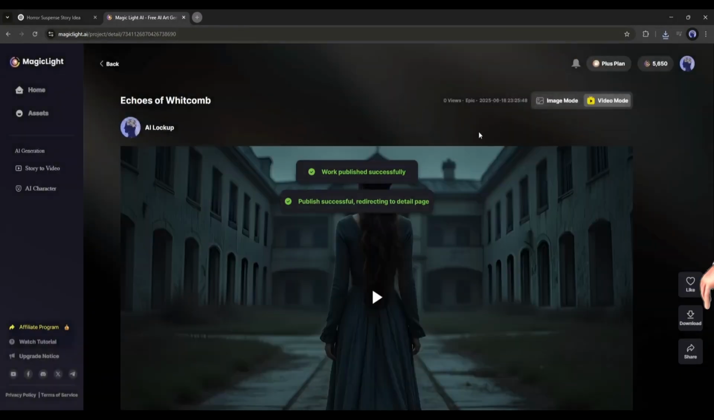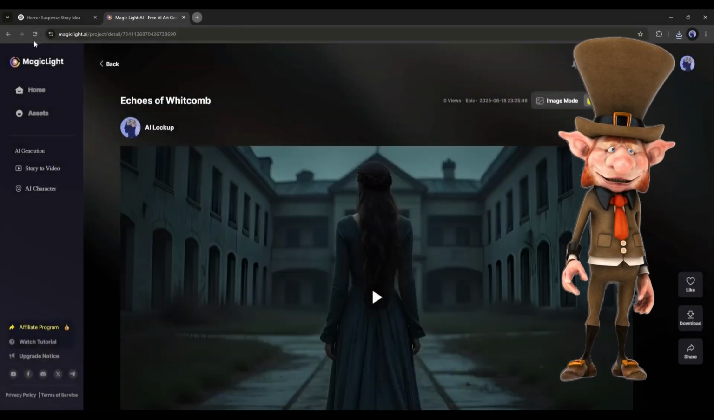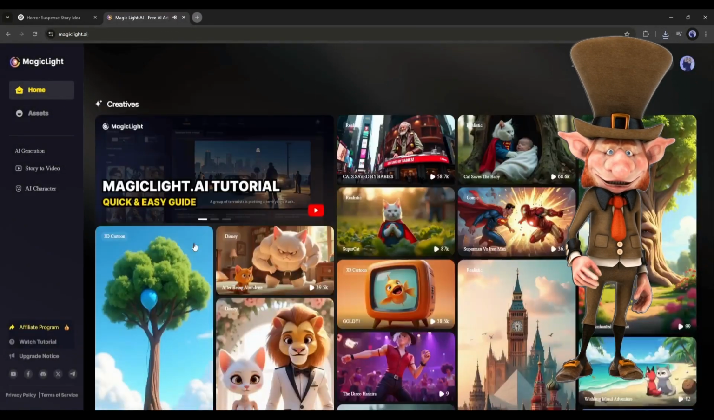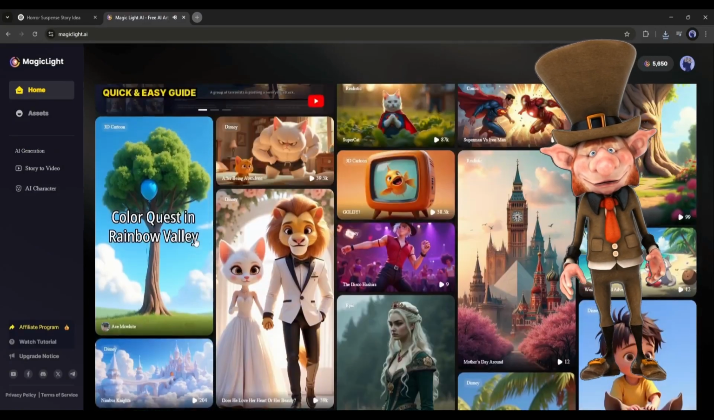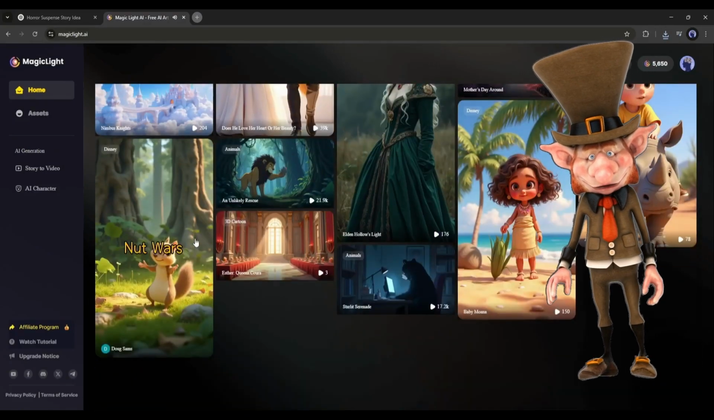In conclusion, if you are a content creator and want to create amazing content with minimal effort, then you should try this tool. As you can try this tool for free, just grab the link from the description and try it yourself.